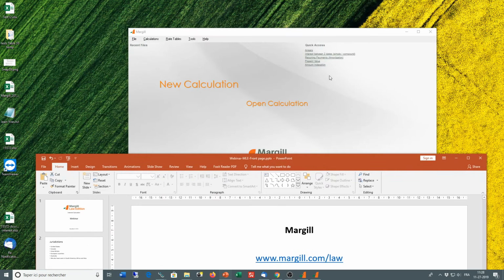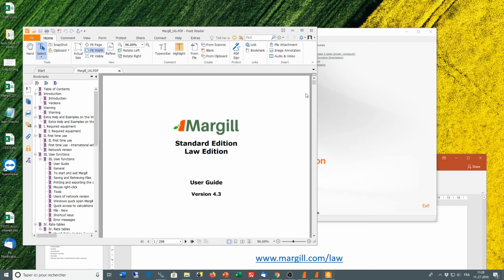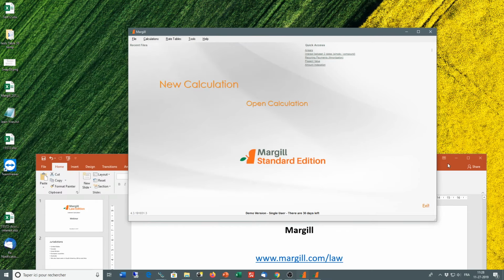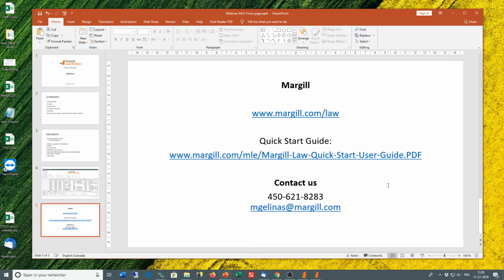There is a user guide in Margill. If I go on here, there's a user guide. There's also online, if you go on the website, you can consult our knowledge base where we answer clients' questions. So that's kind of useful. There's a quick start user guide, very short and sweet to give you an overview of the system. So that's pretty much it.